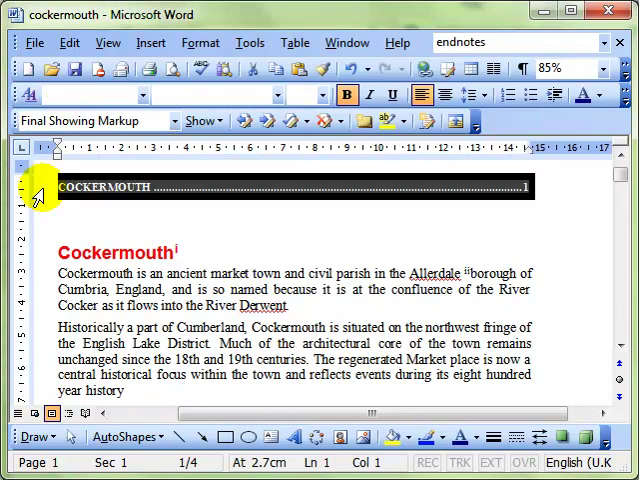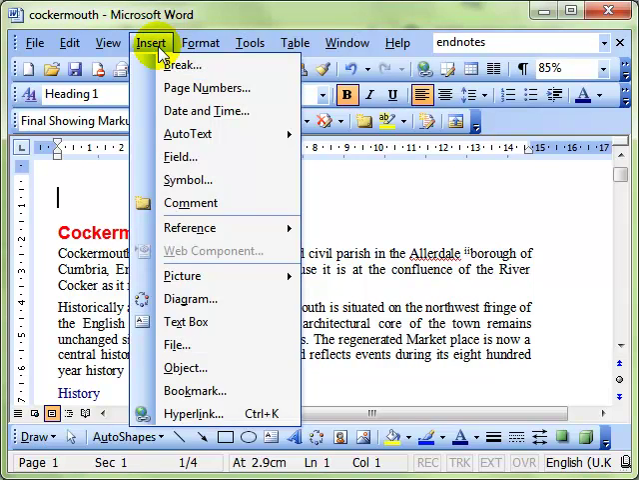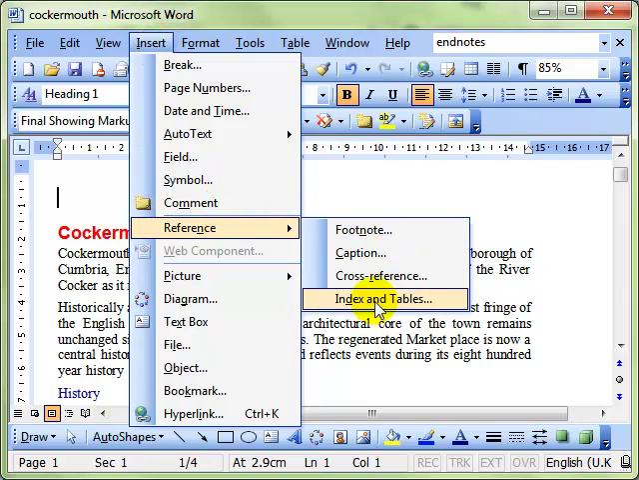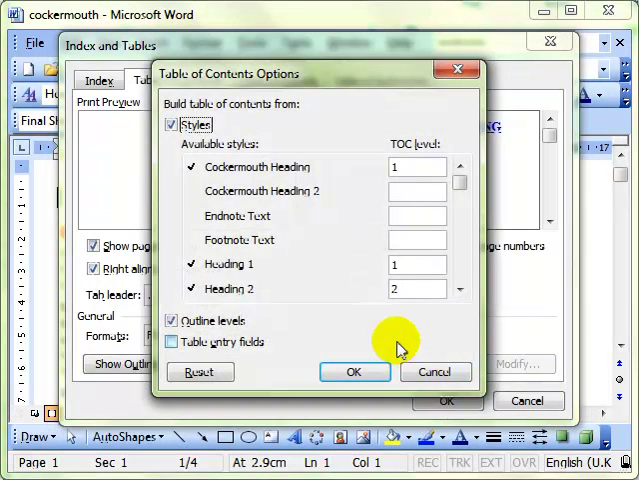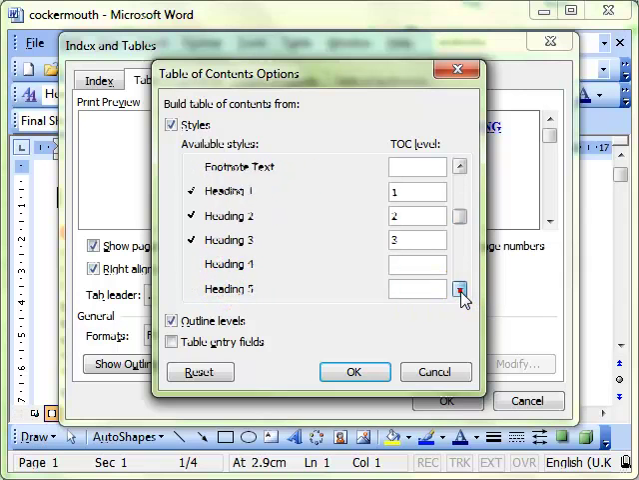It's because when you insert a table of contents, it's working on the Heading 1, Heading 2, Heading 3 outline levels. So I'll insert this table of contents again. And this time we're going to use the Options button. And you can see there, it's got Heading 1, Heading 2, Heading 3 ticked. It automatically picks those up because they are the inbuilt styles in Word. Scroll to the top. It's picked up the other styles in the document. The Cockermouth Heading 1, it's automatically picked that up, but it hasn't picked up the Heading 2 style.